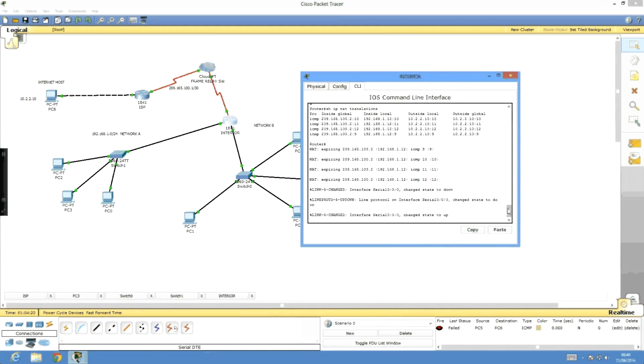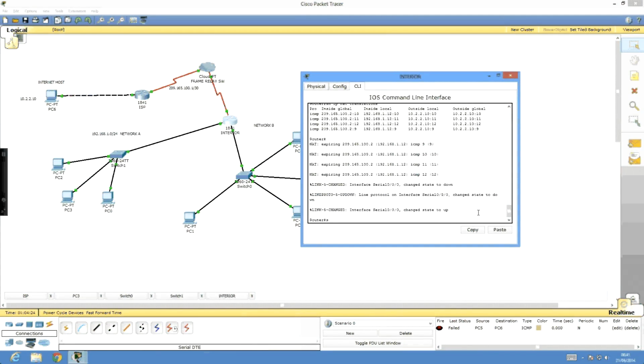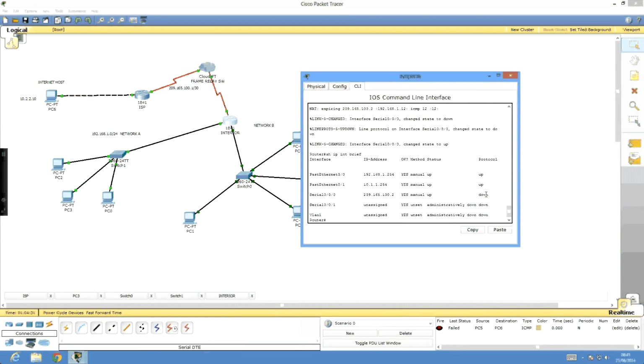Now, let's look at something. Show IP interface brief. Now you see our serial interface is showing us up and down. Layer 2 is down. Why? Because the encapsulation is wrong.